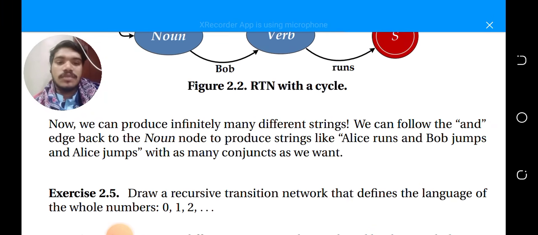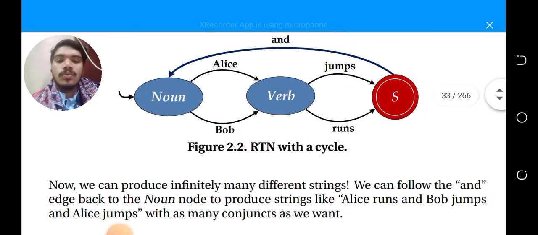Okay, an example here. Draw a recursive transition network that defines the language of the whole numbers 0 1 2. Now we can produce infinitely many different strings. We can follow the edge and add the edge back to the noun node to produce strings like Alice runs.